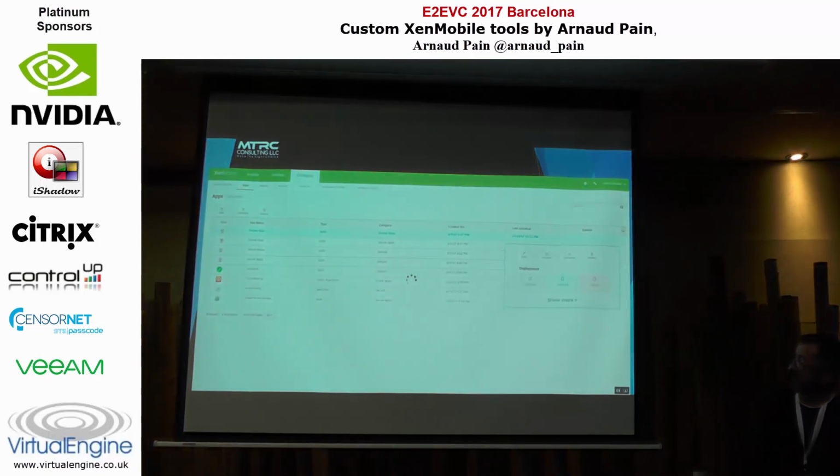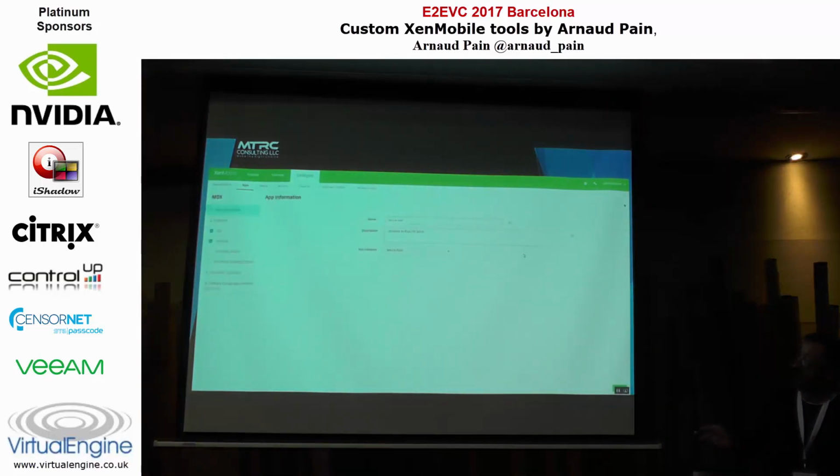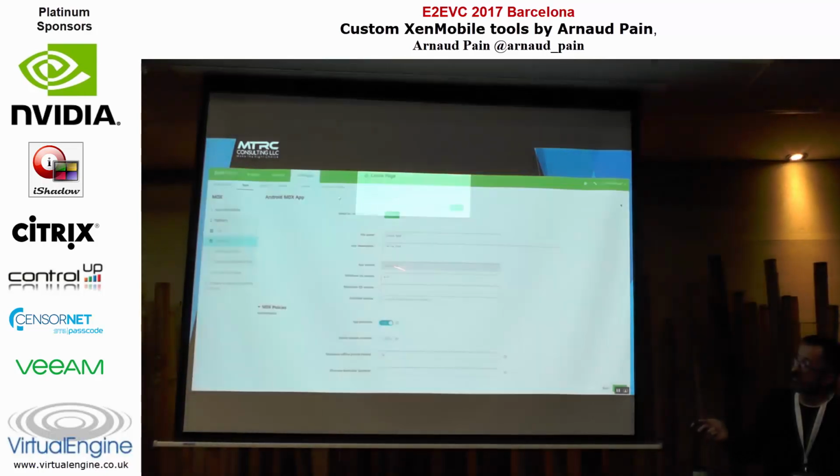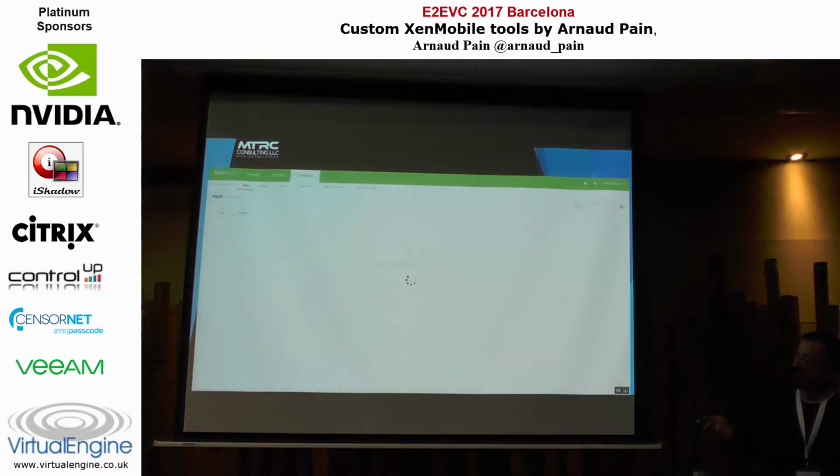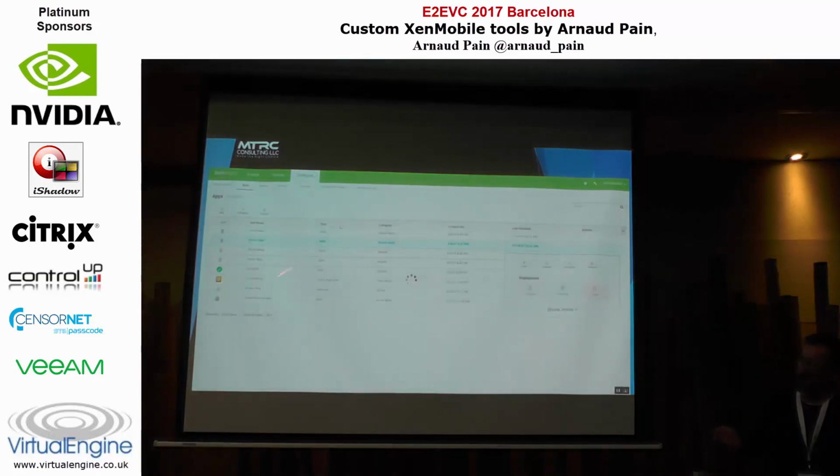So just an example there. I have Secure Mail for iOS and Android with an old version. I will just show you Secure Mail, Secure Web, and ShareFile, because it takes a long time to do everything.